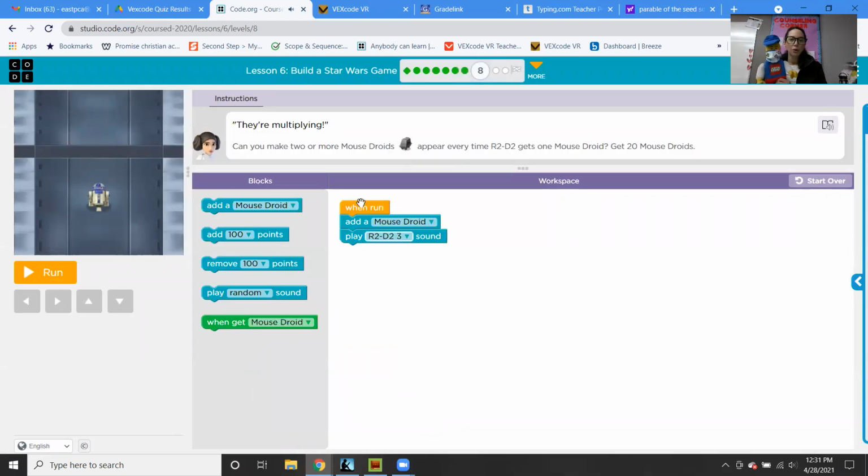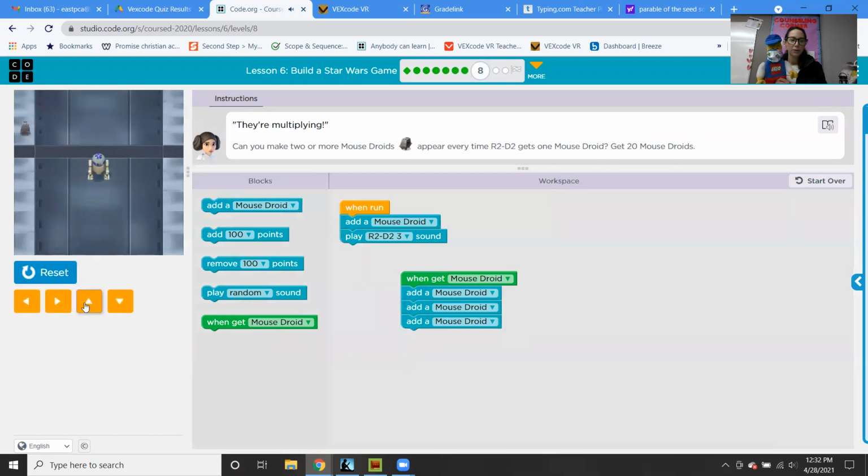Can you make 2 or more mouse droids appear every time R2D2 gets 1 mouse droid? Get 20 mouse droids to win. So whenever we get a mouse droid, then we're going to make 2 or more appear. So let's add like 3 of them. And then we want to try to get 20. So now here we go.